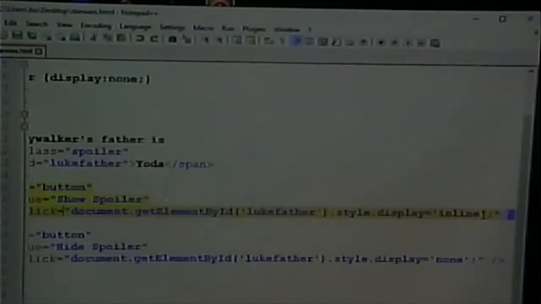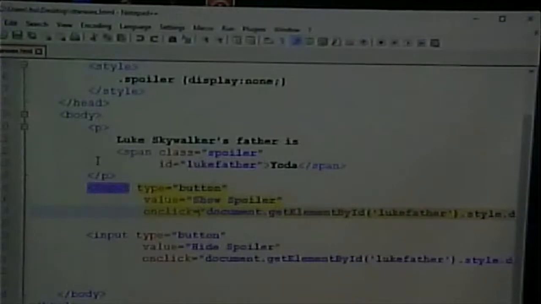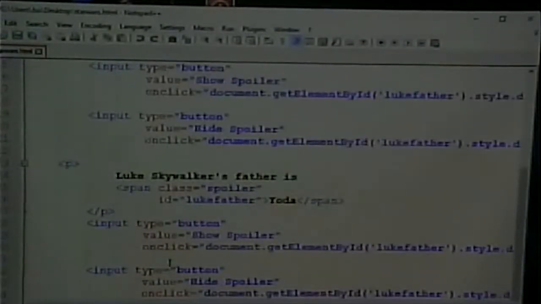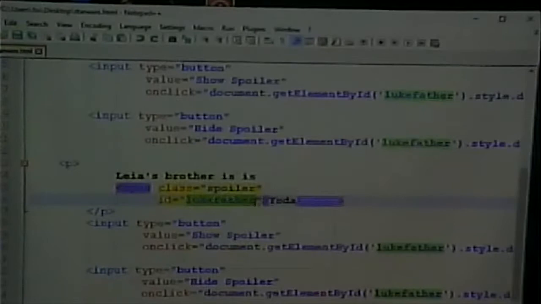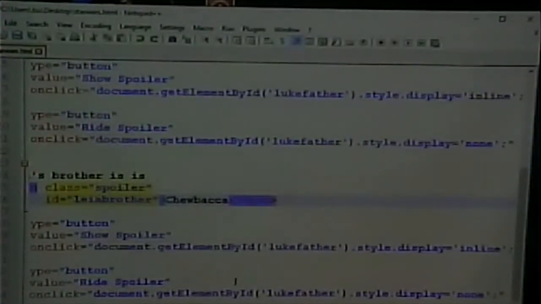We said that if we wanted to do more stuff, we could do this pretty easily. And sort of the brute force way to do this would be to simply copy this code. Let's make another Star Wars spoiler. I hope I'm spelling everything right. Change about this button, the show spoiler. I want to show this spoiler.